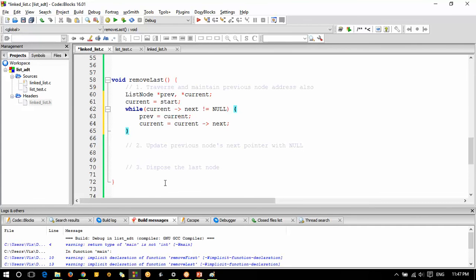By the end of this loop, by the time this loop is over, previous will be pointing to the node which is just before the last node, and current will be pointing to the last node. After that, we have to update the previous node's next pointer with null. So currently previous is pointing to the node which is just before the last node. So we will say point the next pointer of previous with null. So we will say previous next is equal to null. That was our second step.